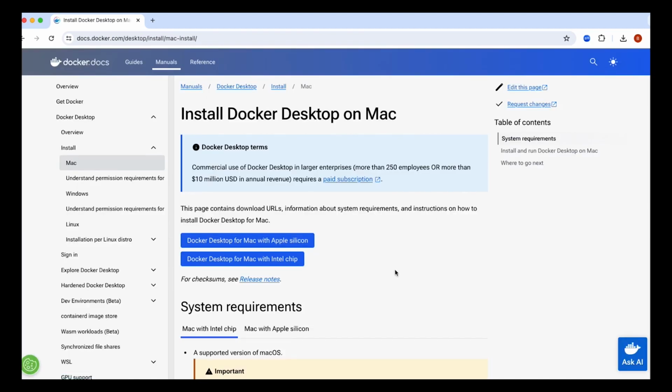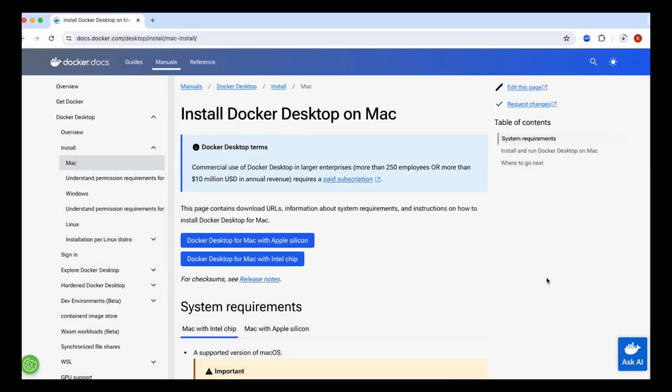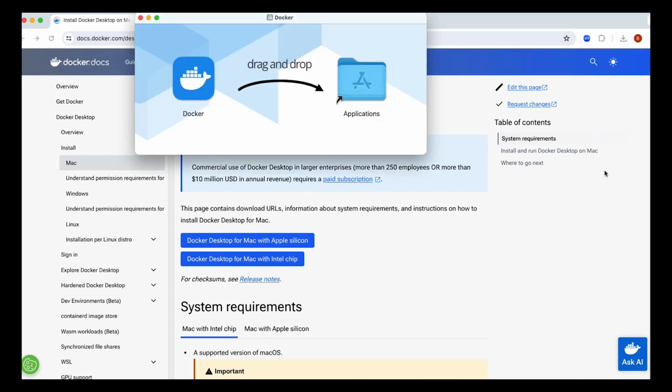And then you have to decide whether you're running the Apple Silicon or the Intel chip. I'm running the Intel chip. So I'm clicking there and I'm downloading the Docker Desktop software. Once it's done, I can just go ahead and click on the downloaded file and the installation comes up.